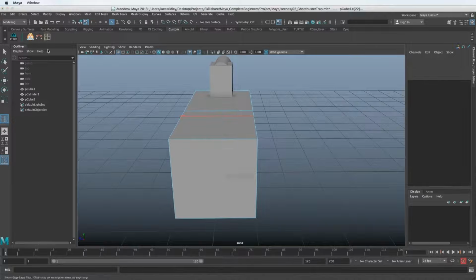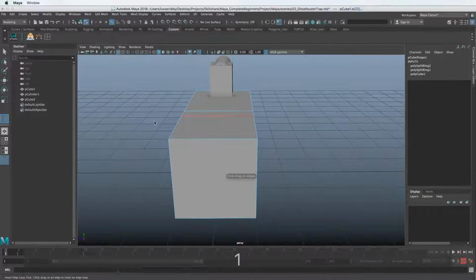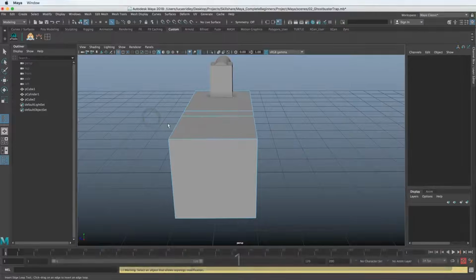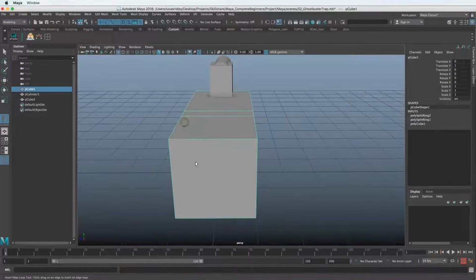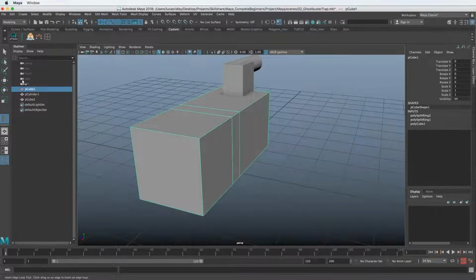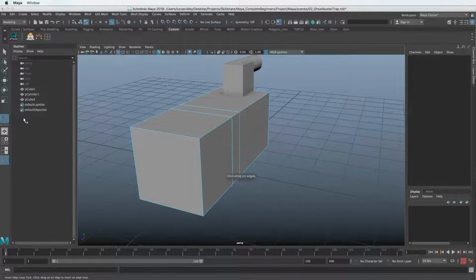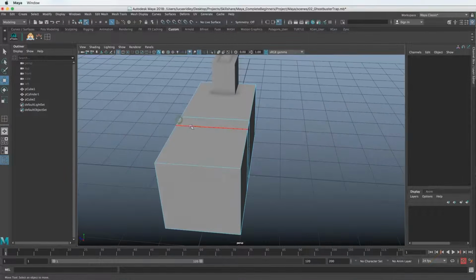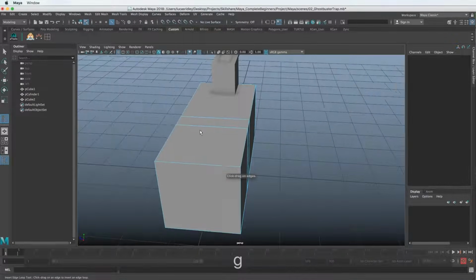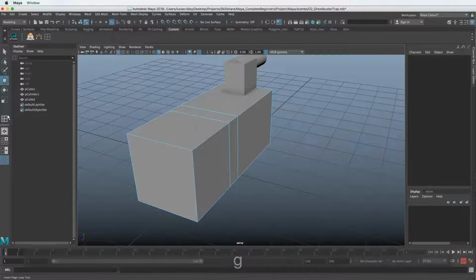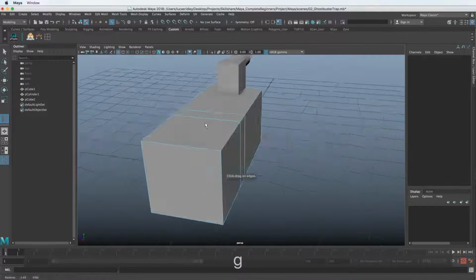So let's go back to our insert edge loop tool. I'm going to hit Q to get off of it, to just go to the select tool, and I'll go to object mode and select the object. You can see the last selected tool down here. So let's go to the move tool. Now it's deselected. I can go back to the last one by selecting it here, or I can hit G, which is the shortcut to get back to that. So it'll do the same thing. So let's go to the move tool, and I'm going to hit G on the keyboard, and it'll go to the last used tool, which is the insert edge loop tool.